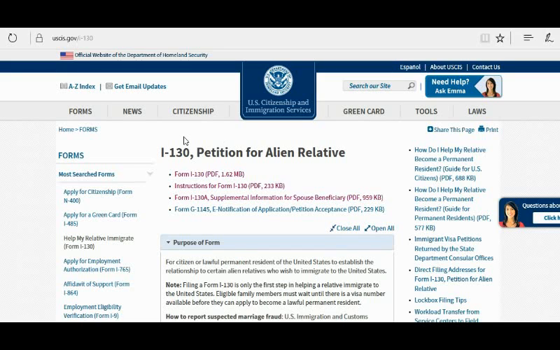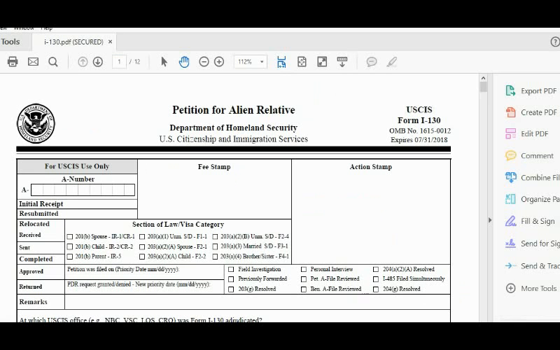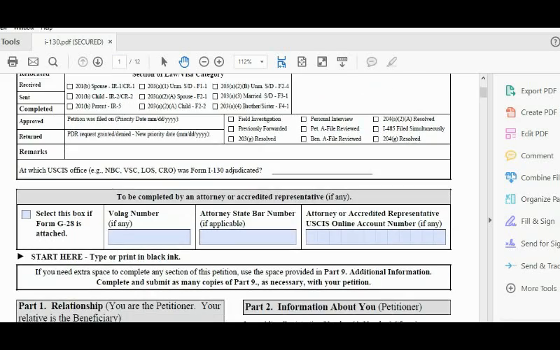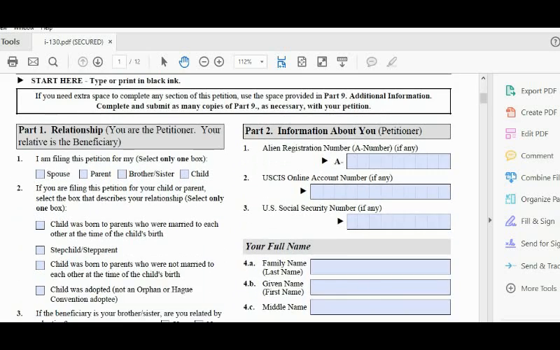Once you go to the website, you will see this page right here, and you click on Form I-130 PDF. Once you click on that, you will see this form. This is the form we're going to fill out today. So we're going to start with Part 1.